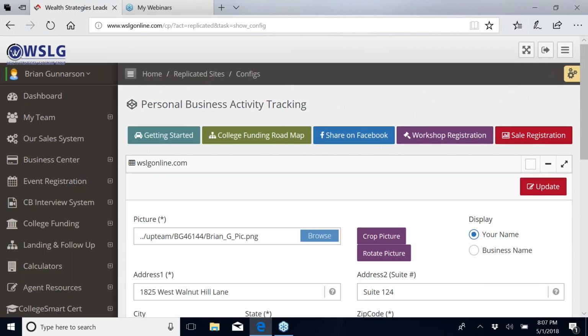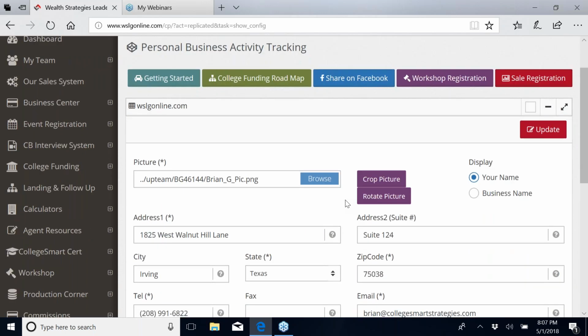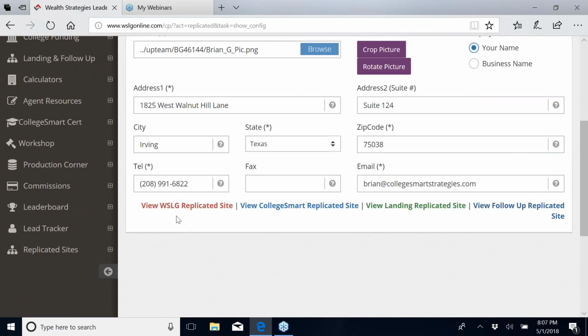And it'll say that you have successfully updated your websites. Now you just created a bunch of different sites. So to find where these sites are, they're down on the bottom. The very first one, if you click in the highlighted red hyperlink, it says view WSLG replicated site.